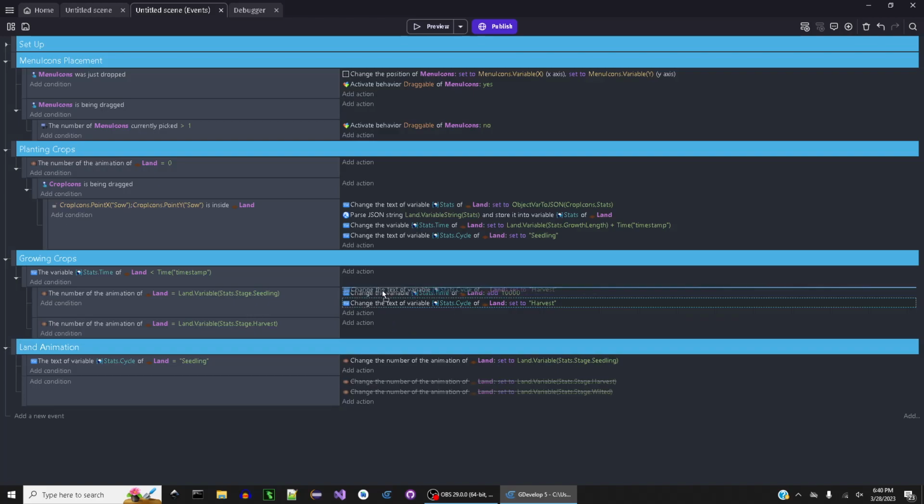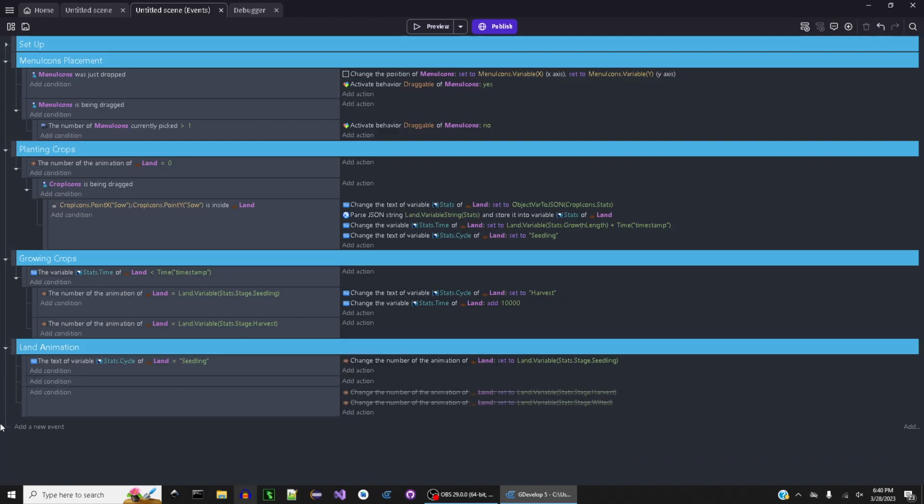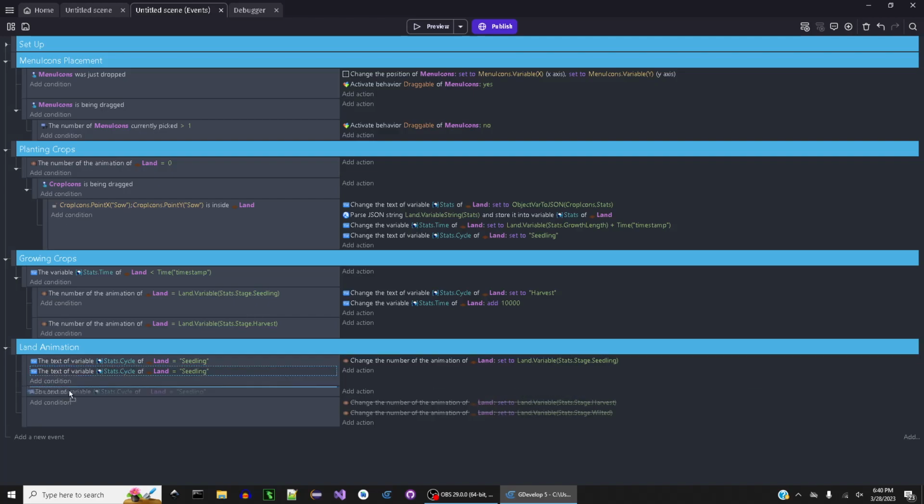Okay, so now we can see what we're going to do here. We're going to change the variable to harvest, and we're going to add 10,000 milliseconds to our time, which is 10 more seconds. And that way, after that, it's going to set our animation to wilted. So now, when it adds 10,000 milliseconds, it'll look and see our timestamp. We need to come down here, and we need to say the same thing as this. The text variable cycle is seedling. We're going to change that to harvest.